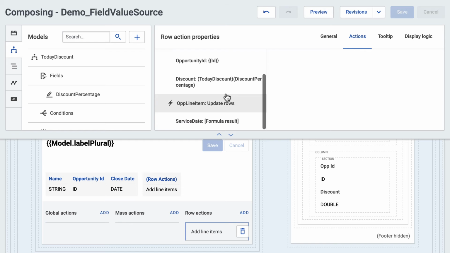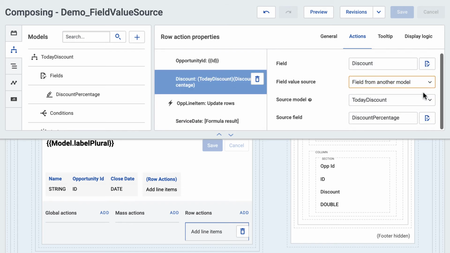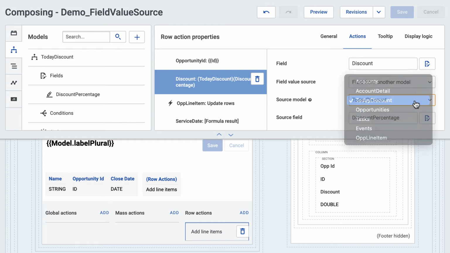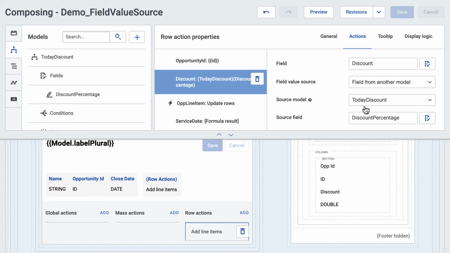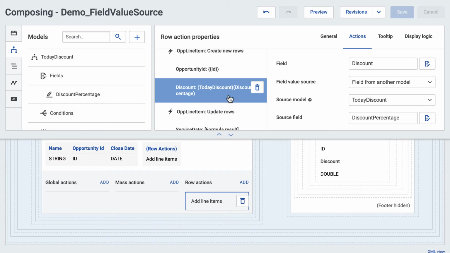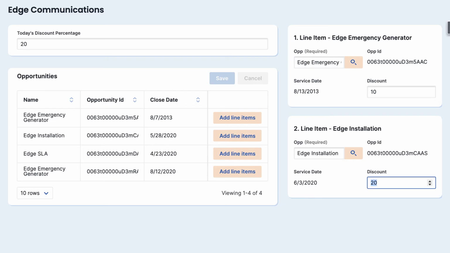So after choosing Field from another model, you will select Today Discount model and the discount field as a source for your line item's discount. The difference between Field from another model and Single Specified Value is that you will often use Single Specified Value to pass data in context, like a row that the user clicks on. You use Field from another model if you don't want to pass data in context, and instead, you want to pass data from a specific model.